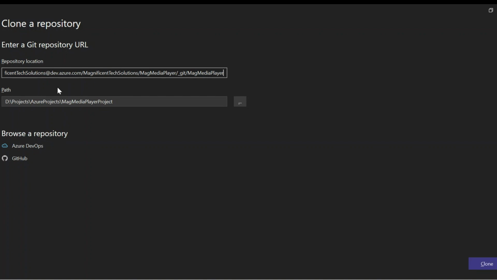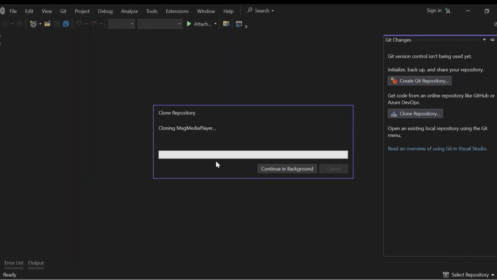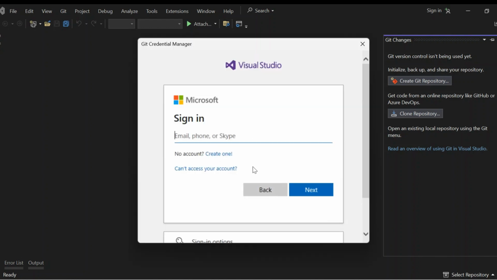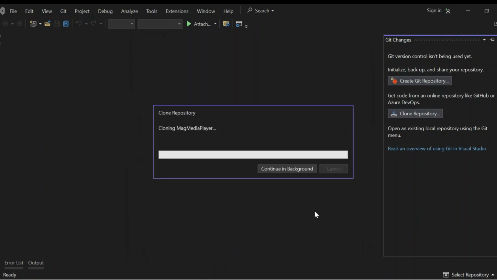So once I fill in both options, the repository location and the path, it shows me the Clone option. Click on Clone. So now it's connecting and cloning this Mac Media Player. And now it is asking me for the Git Credential Manager. I can provide my credentials here. I'm signing in with my credentials.